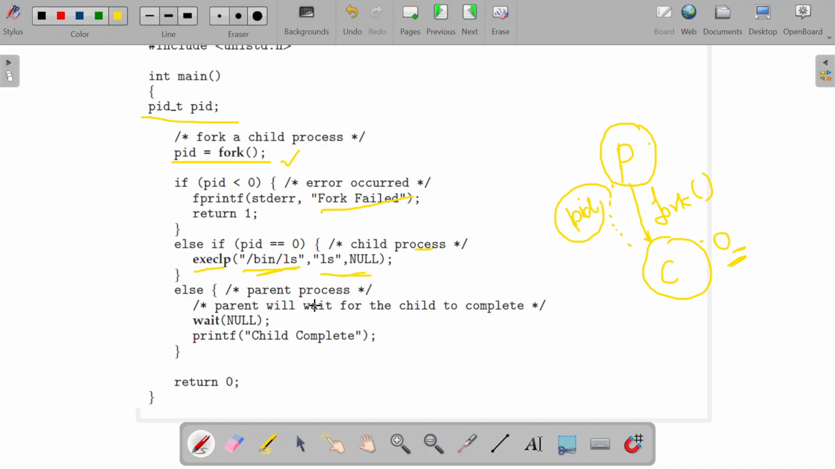What is the parent process doing meanwhile? It invokes the wait system call. What is the meaning of wait? The parent will wait for the child to complete. Here, until the child completes its job, the parent is waiting. So once the child completes, it will return to the parent, then only the parent can terminate itself. So there is a dependency there.